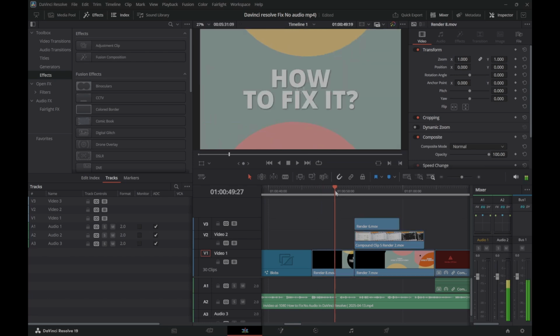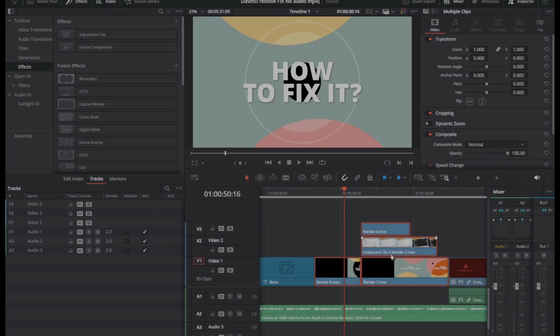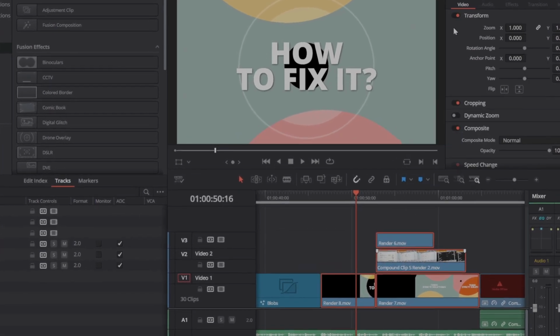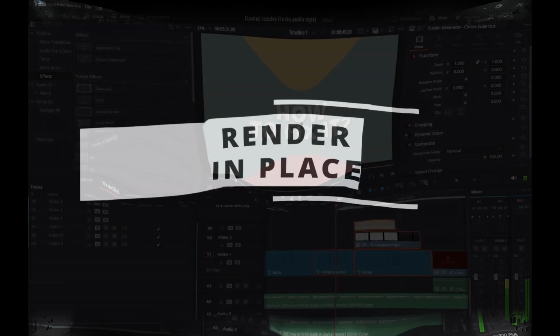If you ever need to go back and make changes to the original clips, just right-click on the rendered section again. Choose Decompose to Original. Now you're back to your original files, ready to edit as needed.